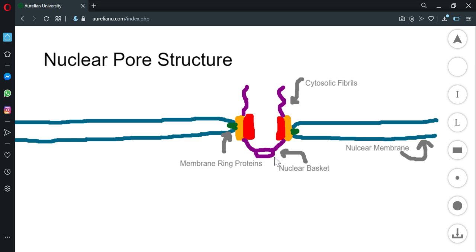And the nuclear basket is actually going to have a similar function to the cytosolic fibrils, but going the other way. And you're going to have in here binding sites for certain proteins, so we can facilitate their import and export with special proteins called importins and exportins.